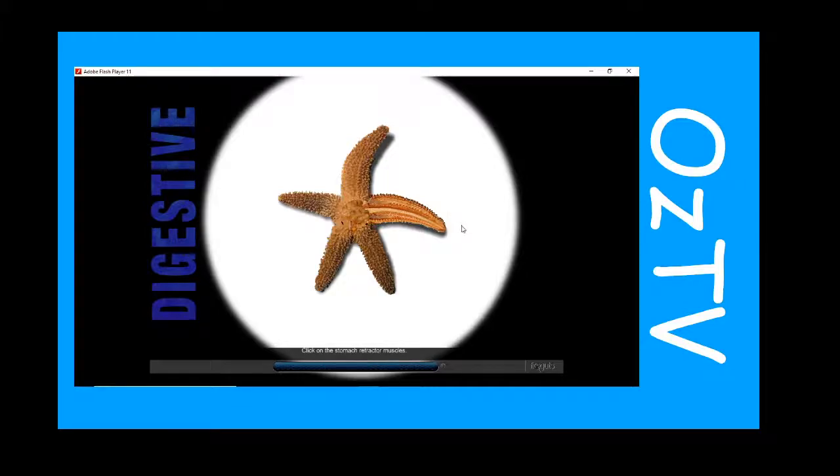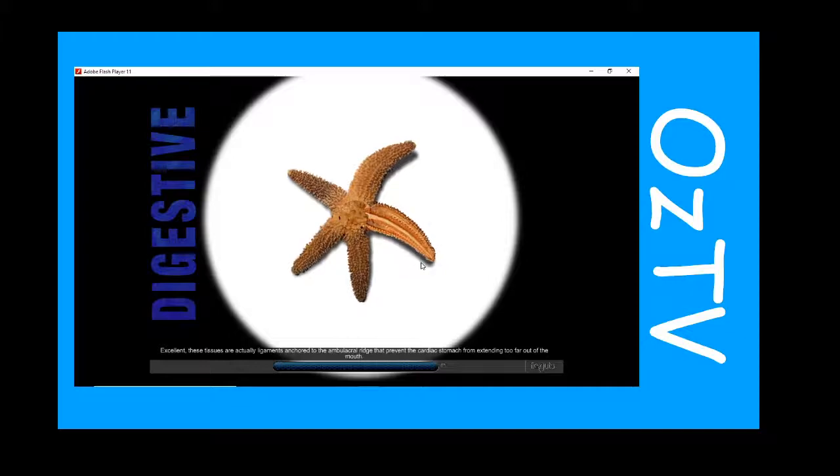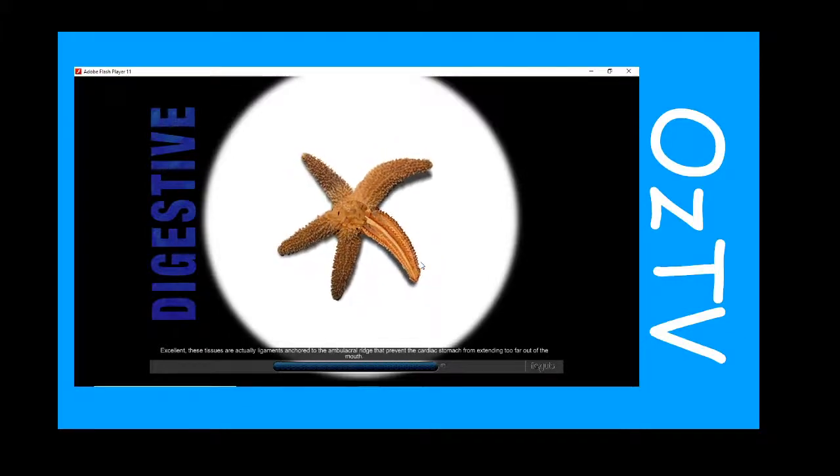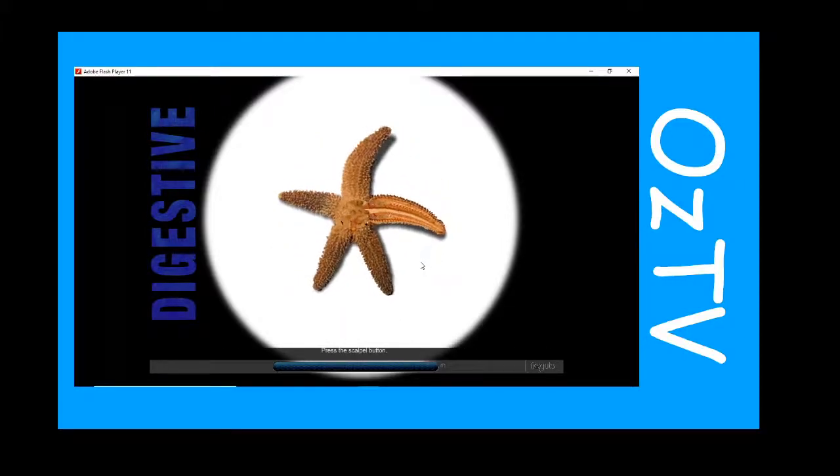Click on the stomach retractor muscles. Excellent! These tissues are actually ligaments anchored to the ambulacral ridge, that prevent the cardiac stomach from extending too far out of the mouth. Press the scalpel button. Cut the stomach retractor muscles, and press the scissors button one last time. Cut the esophagus under the cardiac stomach. Then place the cardiac stomach to the right.